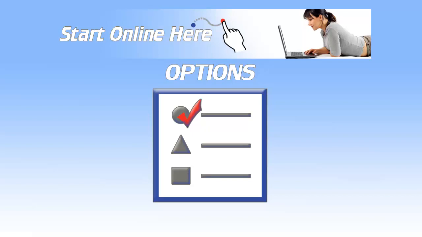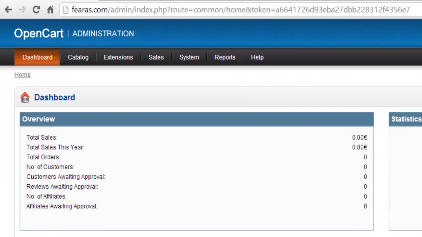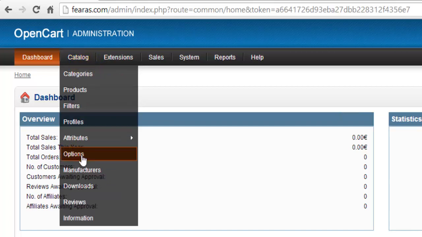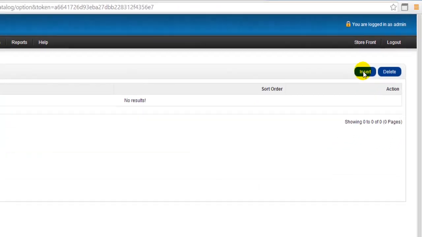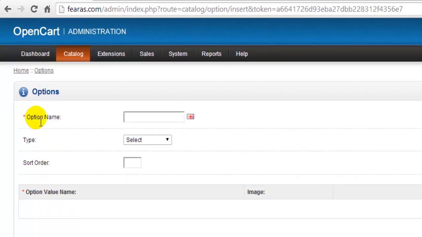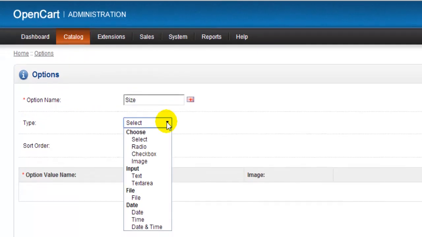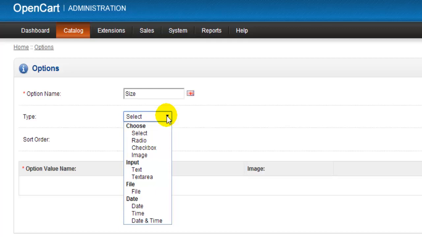In this video I'm going to be setting up product options. Now to do this we need to go into Catalog, Options, click on Insert, and the first thing we need to do is give our option a name. So I'm going to call this option Size. We've got lots of different types of options to choose from here.